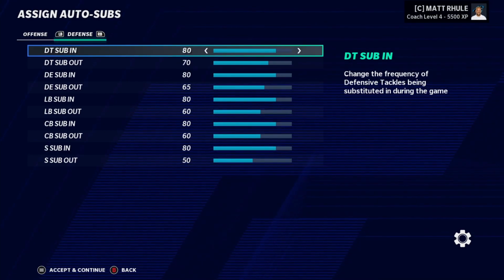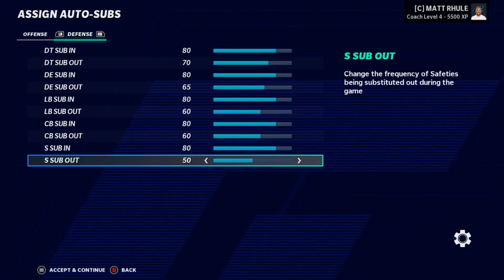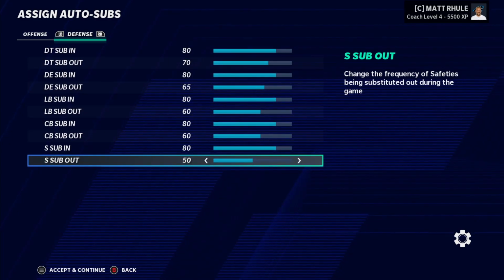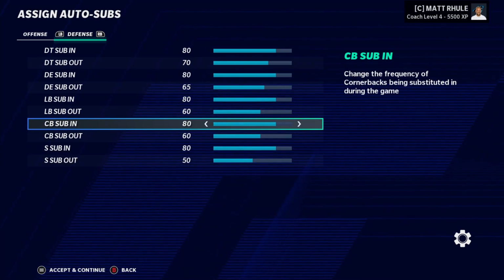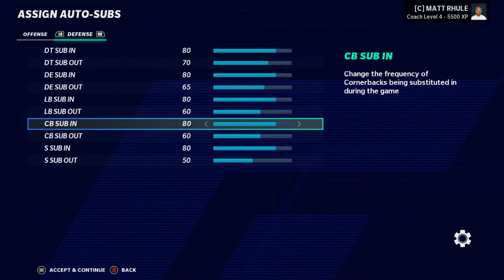Now, defense is another story. Defense outside of your secondary, and we'll go ahead and cover those, corners and safeties, they stay in 95+% of the time. They're in there the majority of the time. And all I did was bump down the sub out to 60 from 70.